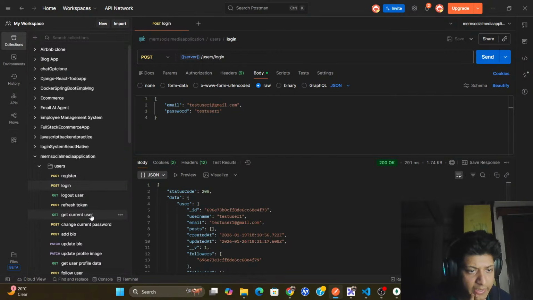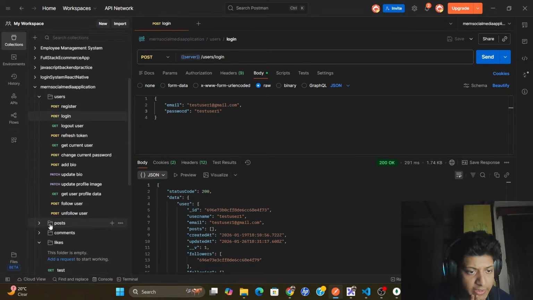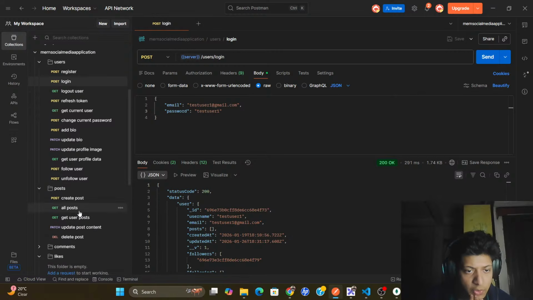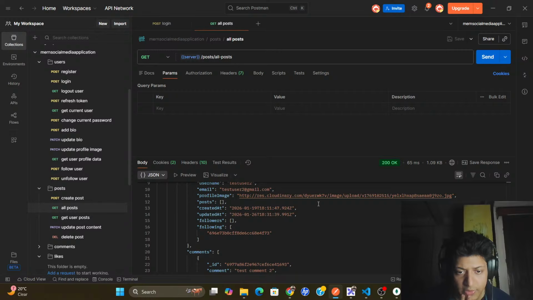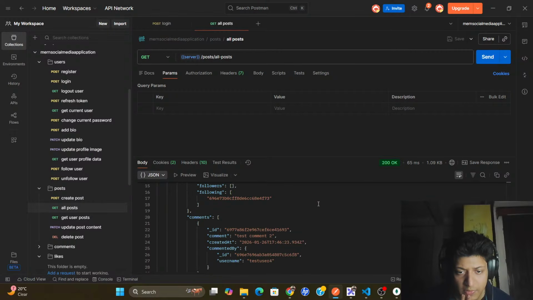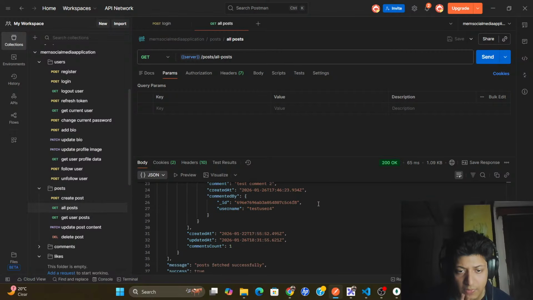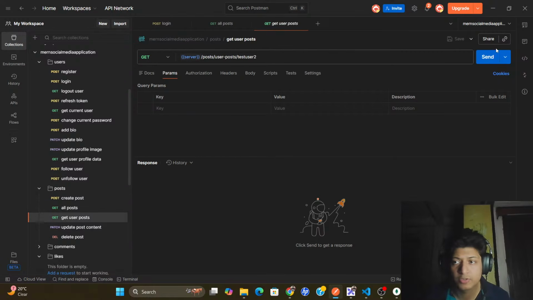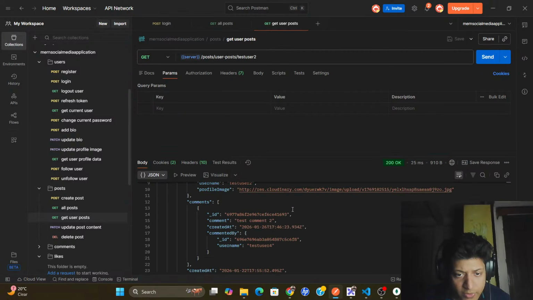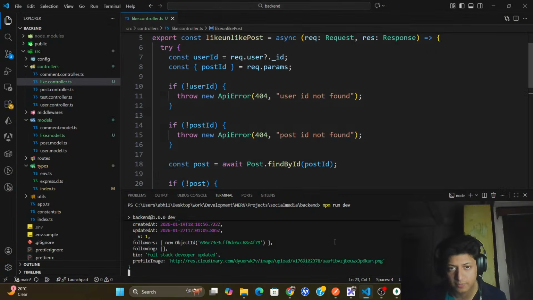Fine. Now get post, all posts, fine, all posts, and get user posts. I'll get user post test user 2, I'll comment, and there's no likes. Okay, fine.